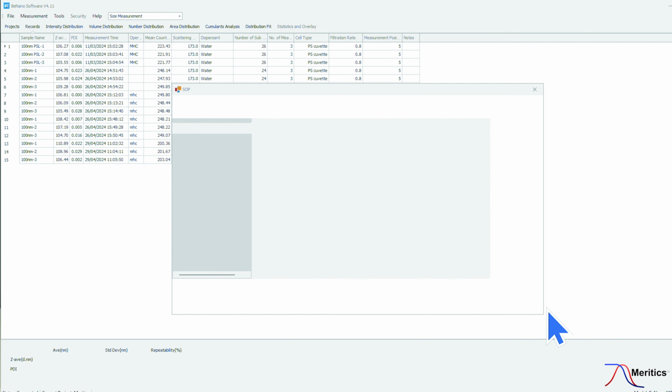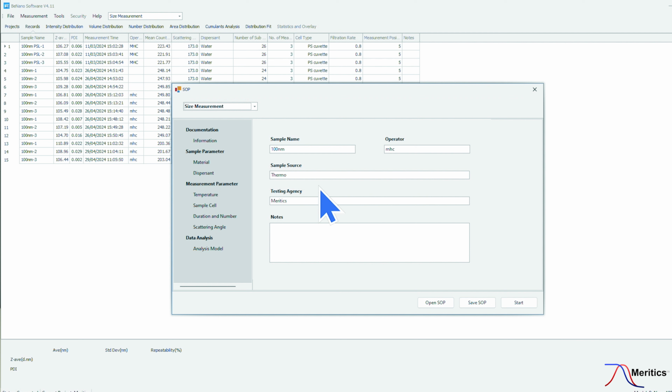So if I go to open, you can see that because I've run 100 nanometer PSL previously, it's auto-populated with the sample name, my initials as the operator, the sample source, which is Thermo Fisher. We're Microcosm, so we're the testing body. And then any additional notes that you want to put about your sample, you can input in the notes section.